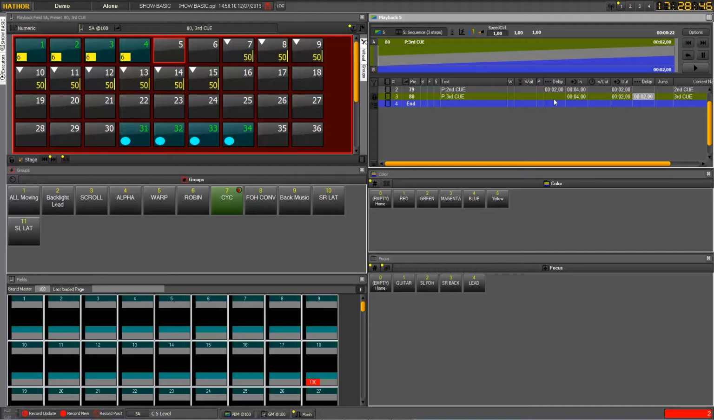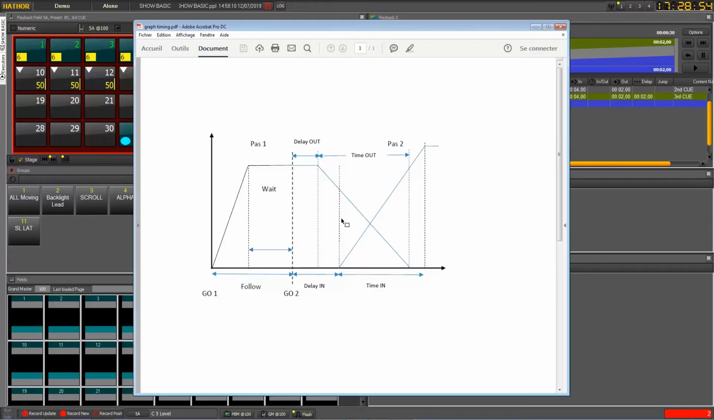We have talked about wait, but if we look again at our diagram, as you saw, wait here is the time between the end of the fade and the start of the next cue. But you could also ask for a wait which could include this fade time, such that it's included in the calculation. And in this case, what we call a follow means that this wait time will be calculated between the real go and the actual go of the next step.